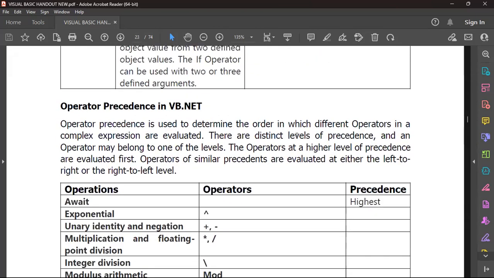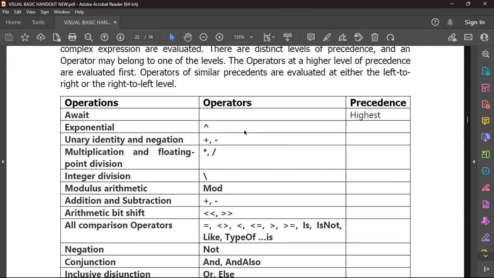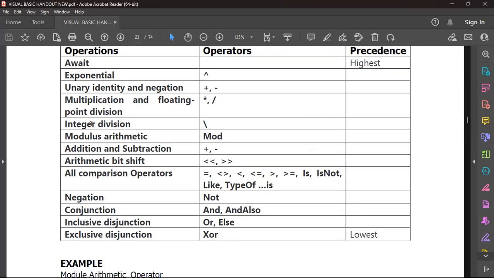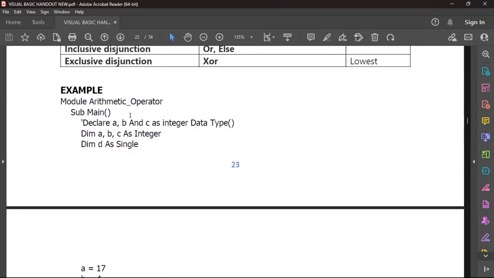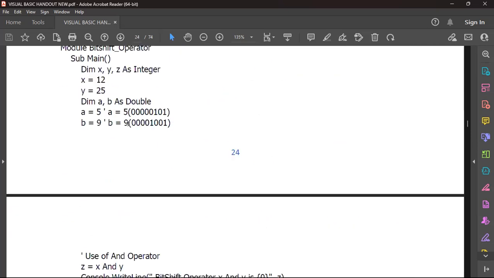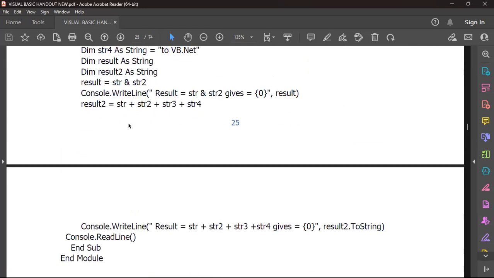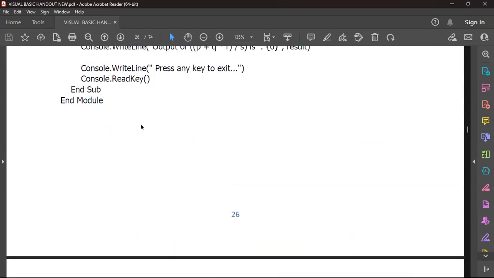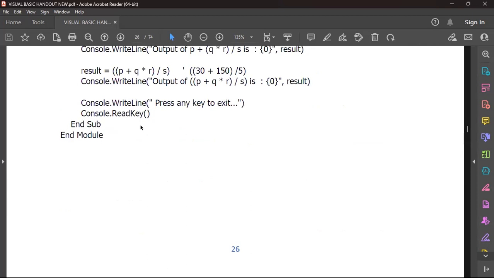Then operator precedence and associativity. Operator precedence shows the operators that have the highest precedence. So there's the exponential, unary operator, multiplication, division. These are things we've done already. And then there's some code here to implement some of these things. Okay. So any question?